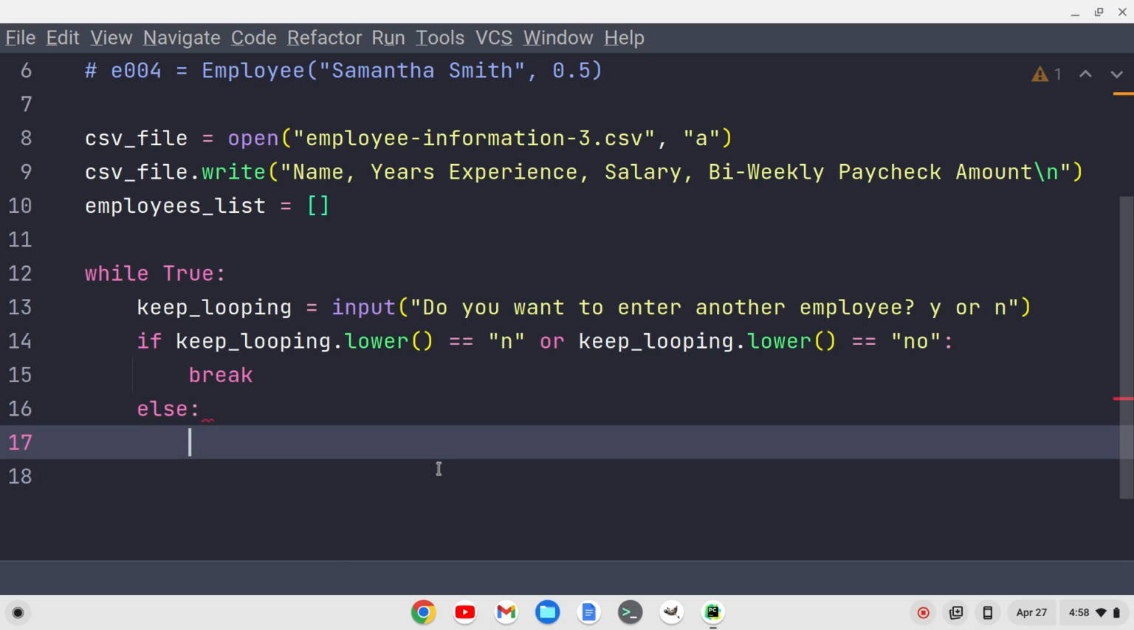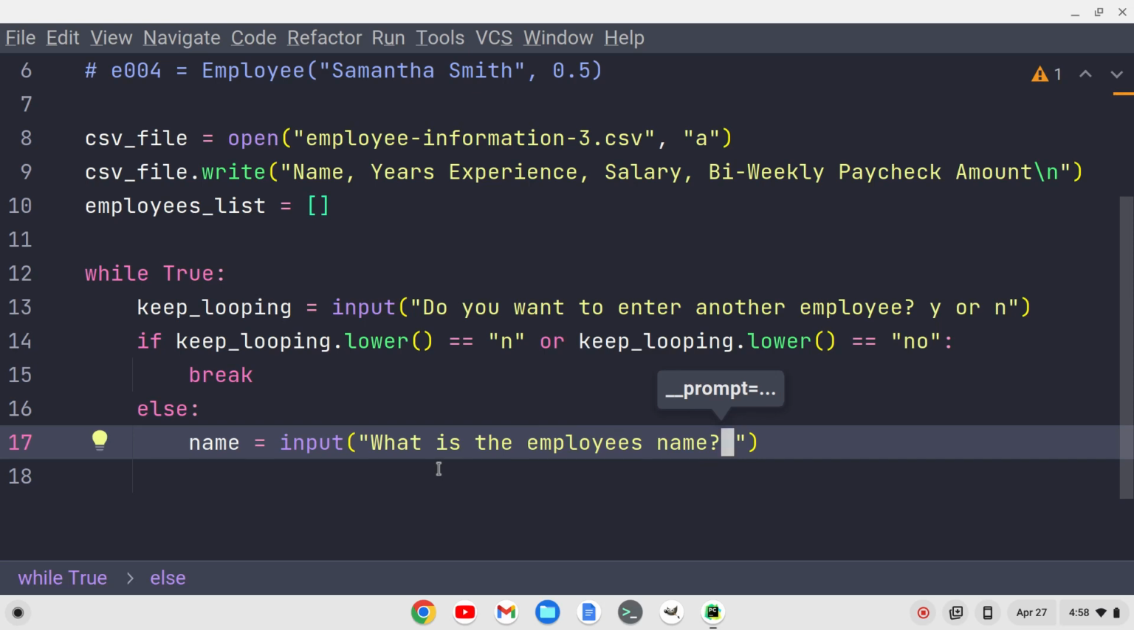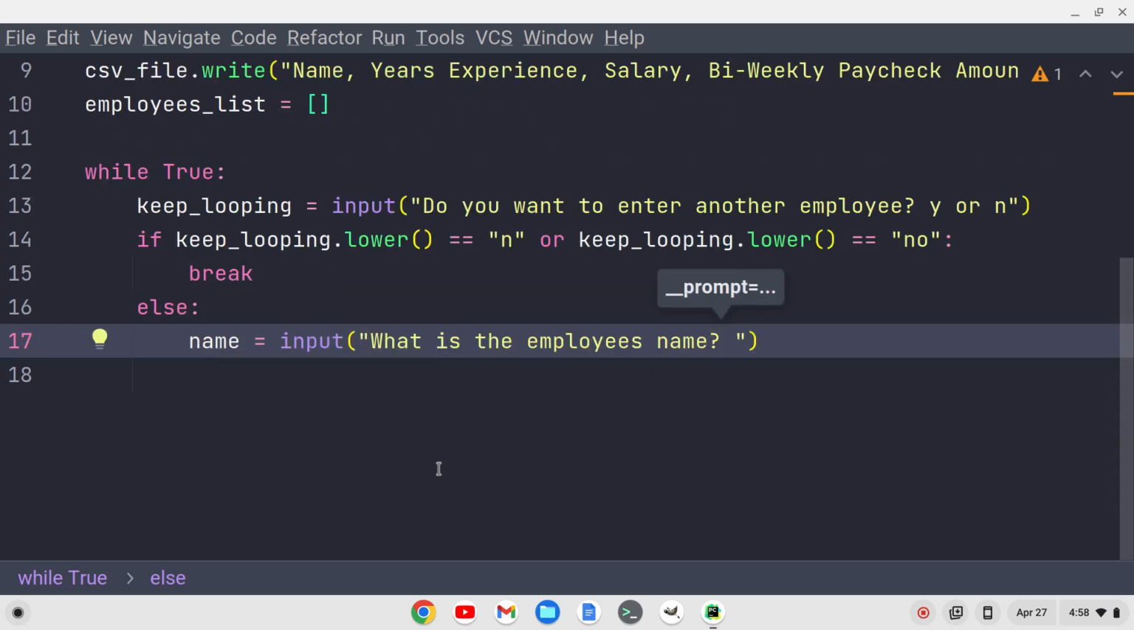Otherwise, we'll keep looping, and what we'll do is we'll create a variable called name, and I'm going to have an input, and I'm going to say what is the employee's name. Okay. Now, in a more complex program, we could have full name, so on and so forth, but for right now, we'll just have employee's name. This is just demonstrating what we can do, of course.